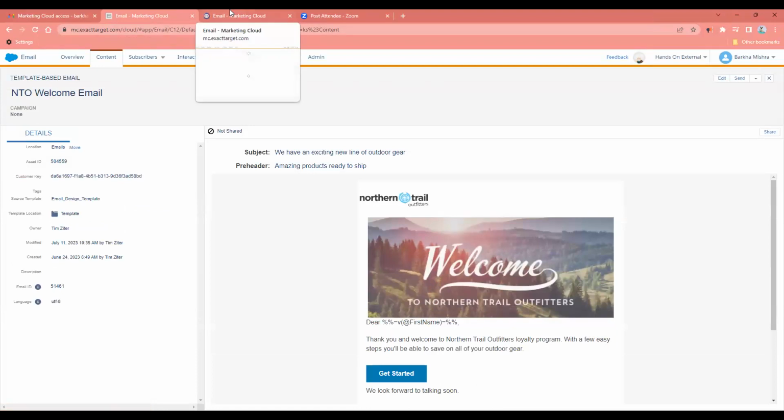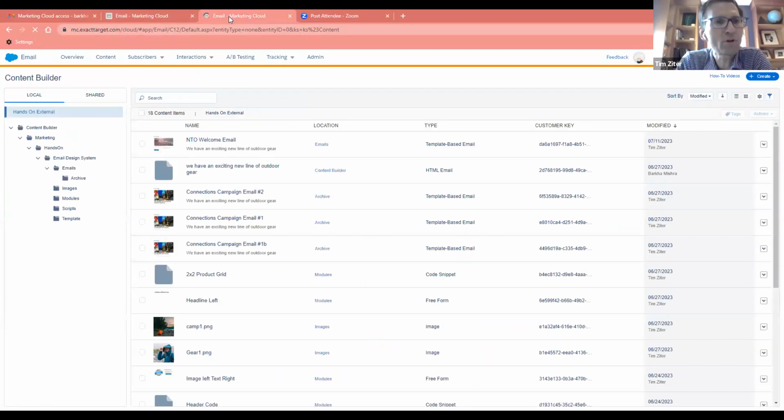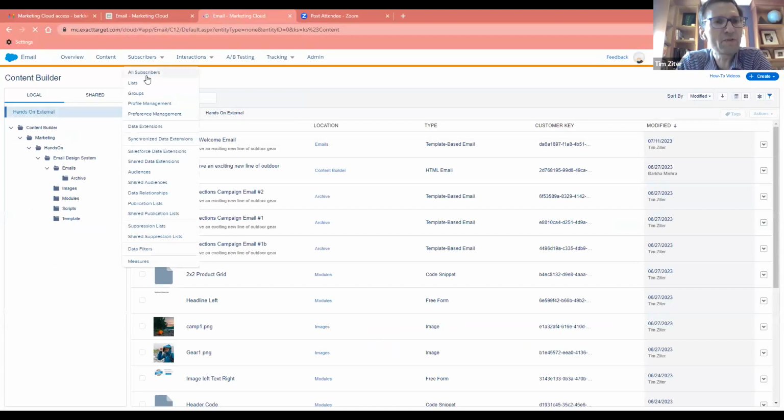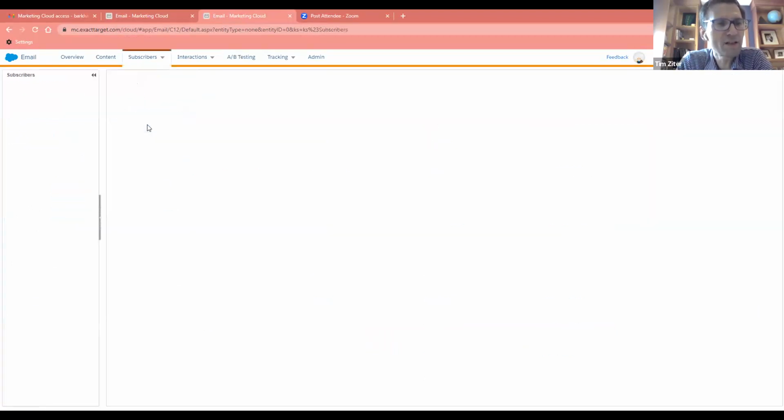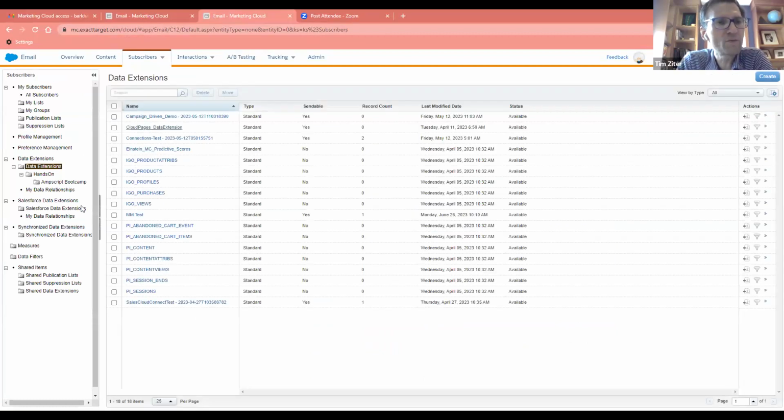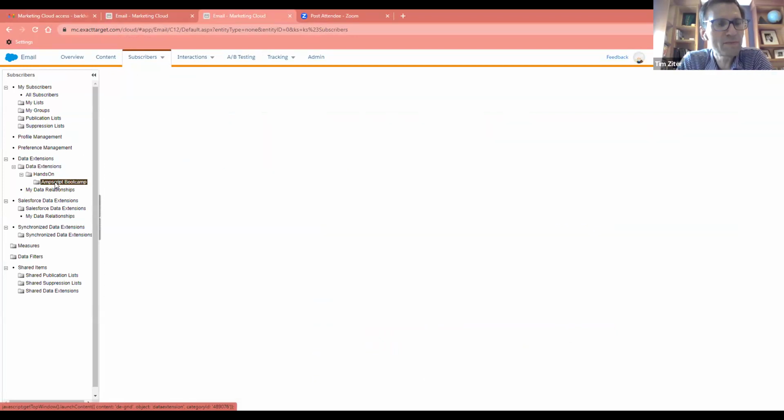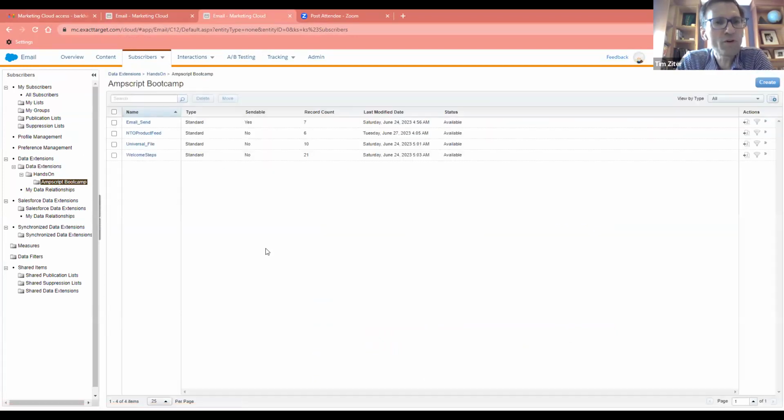yeah, that tab there, we'll click into there. And then we'll go under subscribers where you were navigating before. And then under data extensions. And then we have that folder under AMPscript Bootcamp. And then we'll go over a couple of different data extensions here.